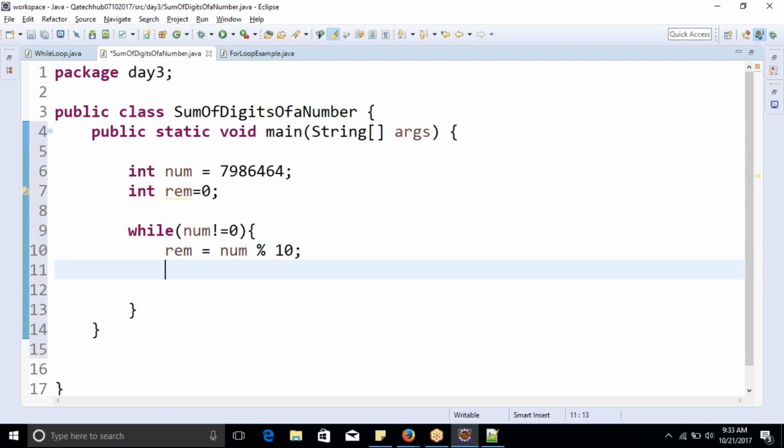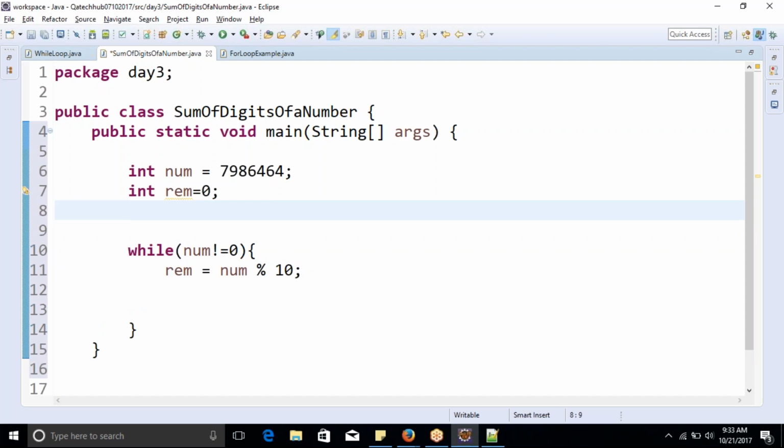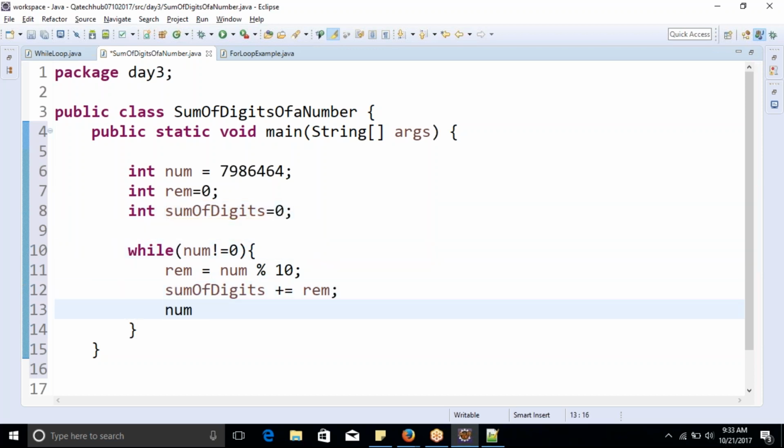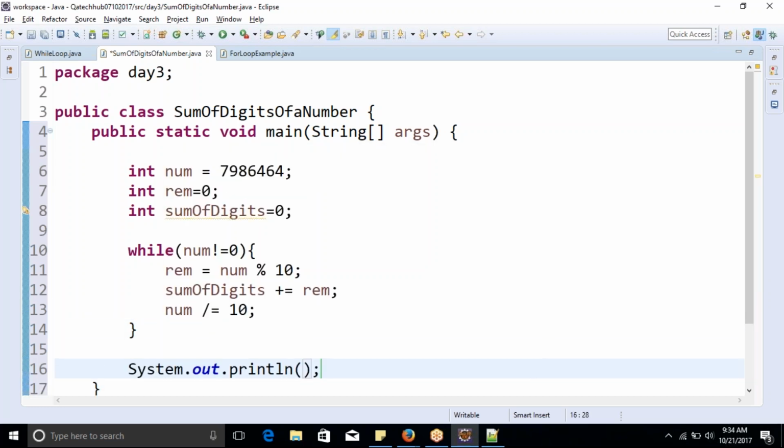Then next I'll also say int sum of digits. So it will be sum of digits equal to, or I can use the compound operator now. You know the compound operator. So it will be sum of digits plus equal to remainder, and I have to initialize this with, let's say, 0, and then I'll say num divided by num equal to, or here also I can use that, and in the last I can simply say sum of digits is.